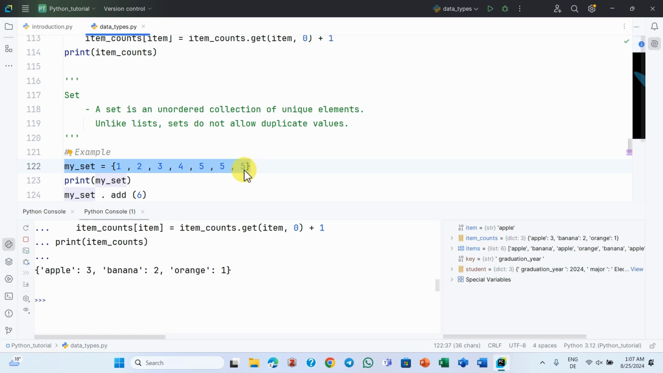In a set, we also use curly brackets, but the sign is the same as the dictionary. We use curly brackets, but in a dictionary we have the key and the value, so we have a key and value pair. But in a set, we have only a list in curly brackets. So that is the difference from the dictionary.